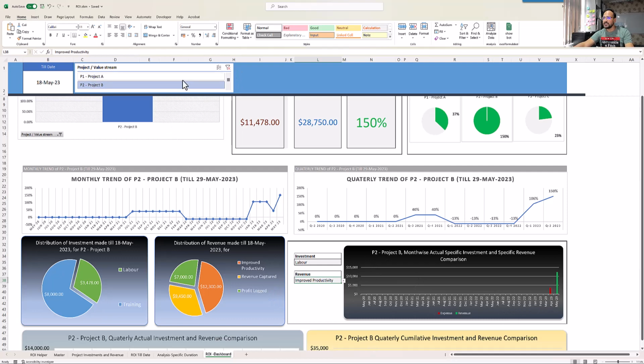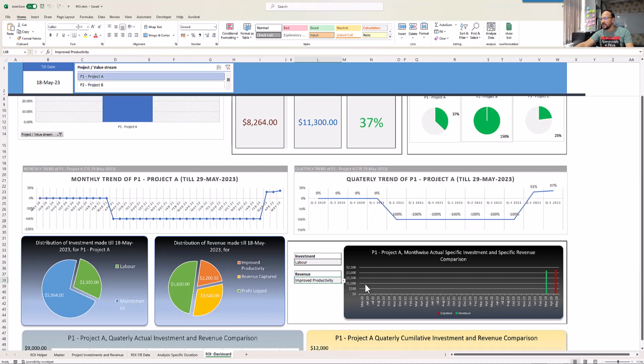For example, if I change to project A now, this data may change. And over here, if I select profit logged, it may show you where exactly the profit was logged. Or if I change to revenue captured, it will be showing me where exactly this happened. If I change to, for example, maintenance, it will be showing me everything where exactly those happened. So you can get more granular level details for that particular selected project till that date, where exactly the expenses happened.